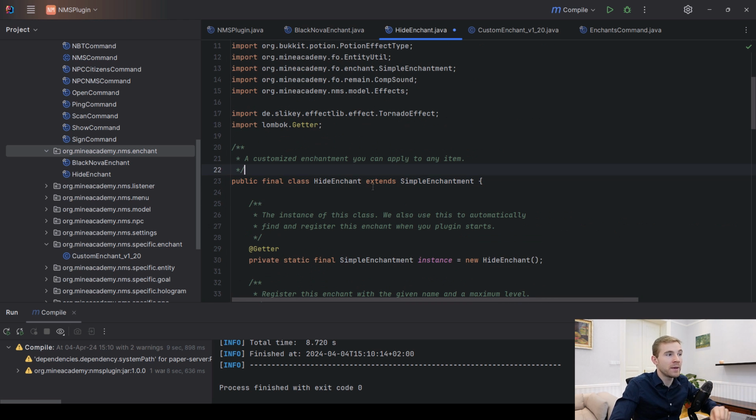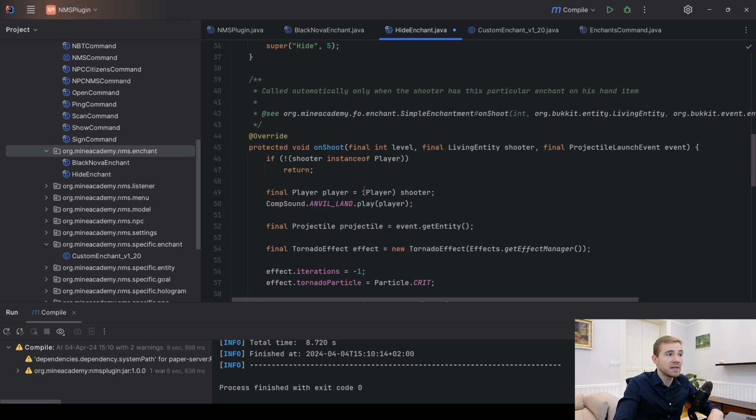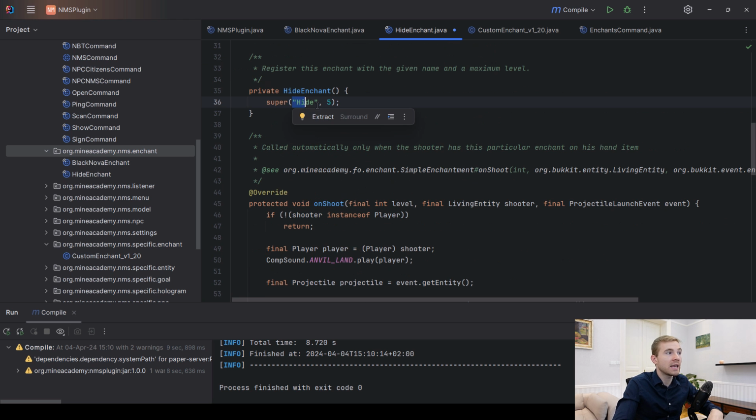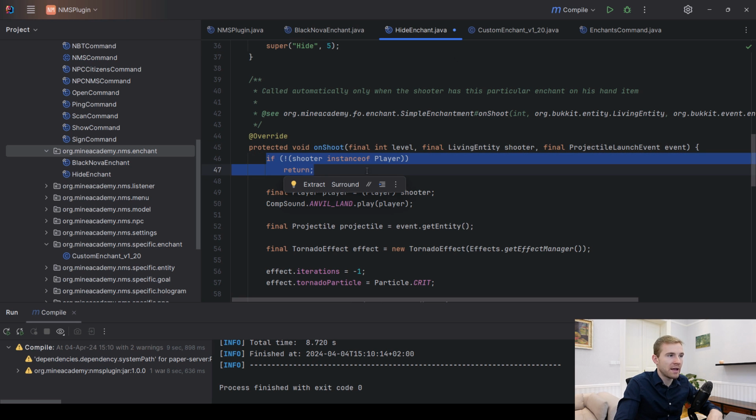And I've already implemented this enchant behind the scenes because I really don't think it's necessary to make this video 2 hours long. And it's basically very simple. So it's called hide, maximum level can be 5. And then I basically have on shoot method. It only gonna work for players holding this. If you also want, for example, skeletons be shooting these arrows from custom enchantments bows, you can delete that.